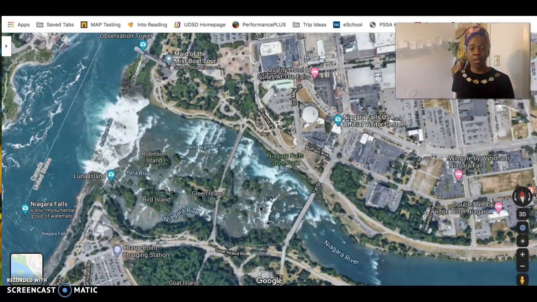So something that's located north of that park is this Quality Hotel and Suites at the Falls. Something located south would be this Goat Island Road. I see to the east is the Wingate by Wyndham Niagara Falls Hotel. And then to the west is actually the United States-Canada border.